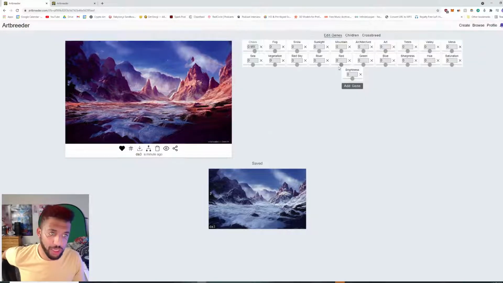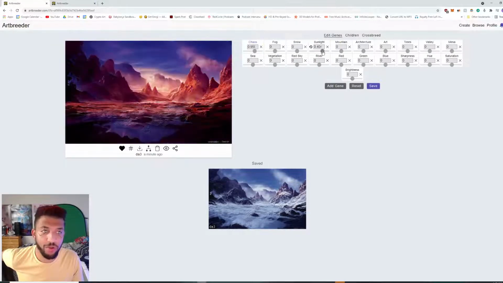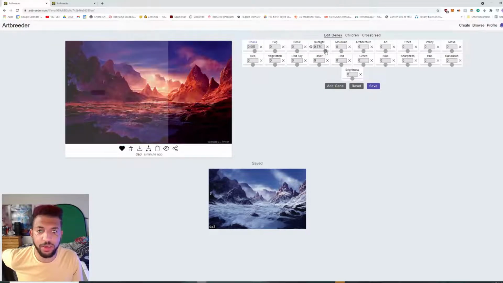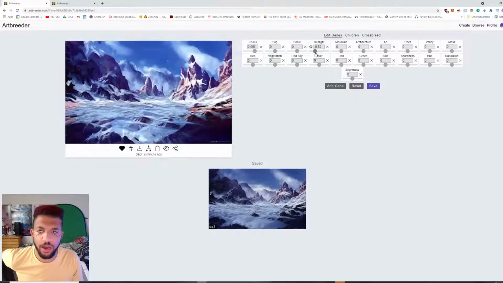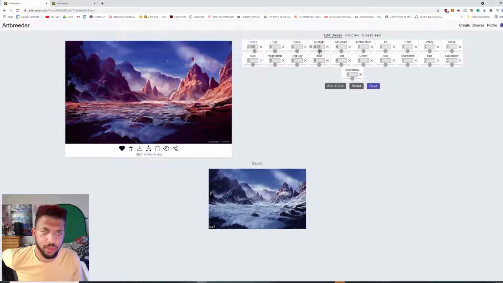We're going to go to Edit Genes and play with some of the genes here. So what if we play with the sunlight? This is the direction of the sunlight in our scene. Wow, we get some deep, deep reds in there. We do end up losing a lot of the detail in the water though. So maybe I won't move the sunlight.